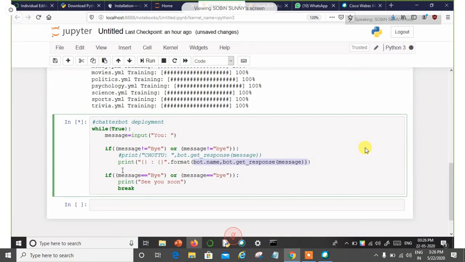So you can see here, bot name will be substituted in this curly brace, and the message will be substituted at the second curly brace. This is the formatting. Do not confuse. You can even use the print statement which I have commented already, but it is not applicable in this program because it has been commented out, so this line has no meaning here. If this line is confusing, you can just erase it and use this one directly: bot dot name, colon, space, bot dot get response message. Both have the same meaning.